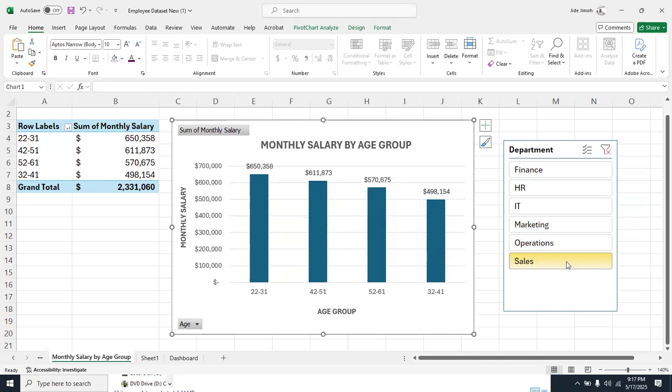Now, can you see that the age group has changed? Right now, in sales, look at the slicer. It is only sales that is being selected. Every other thing is not being selected. So in the sales department, the age group of 22 to 31 are the ones that earn more.